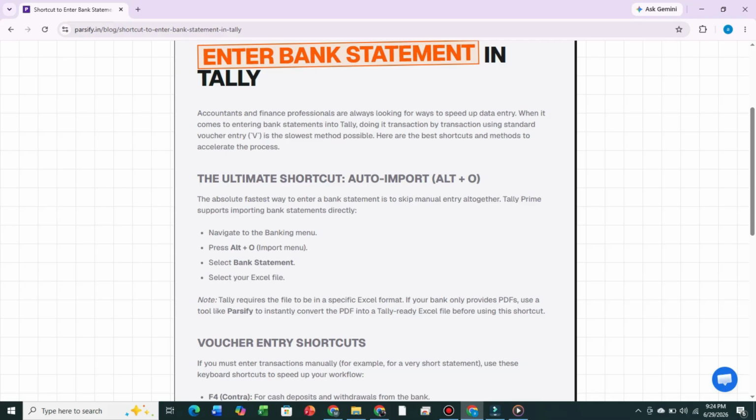If you're an accountant, business owner, or finance professional, entering bank transactions manually can take a lot of time. In this video, we'll look at the fastest shortcuts and methods that can help you speed up bank statement entry in Tally Prime. So let's get started.